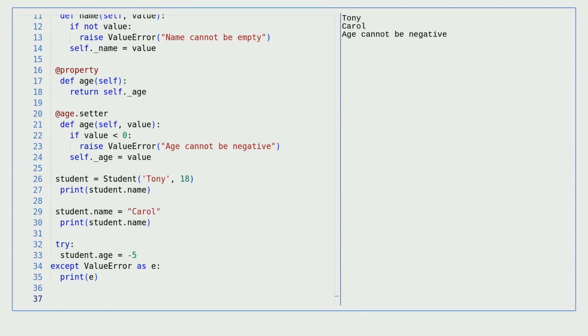Lastly, we try to set the student's age to a negative value. As expected, we get a ValueError with the message "age cannot be negative". This is because of the validation we put in place in our setter.